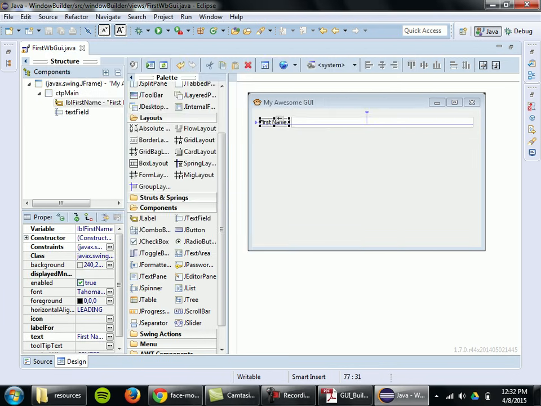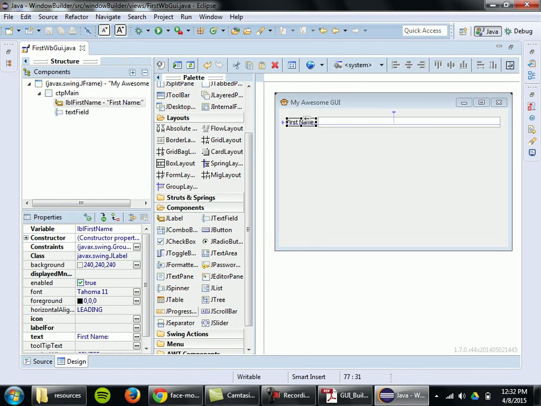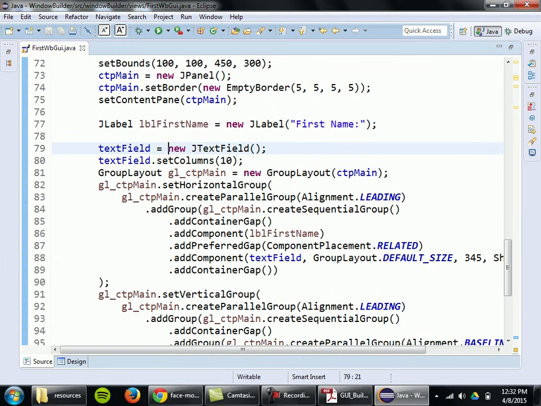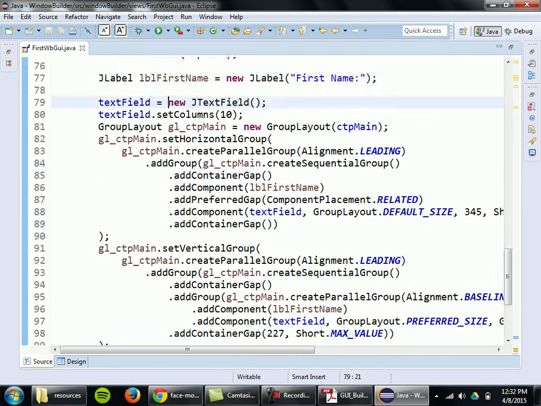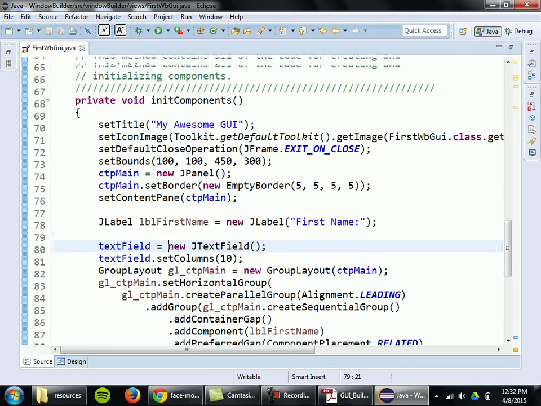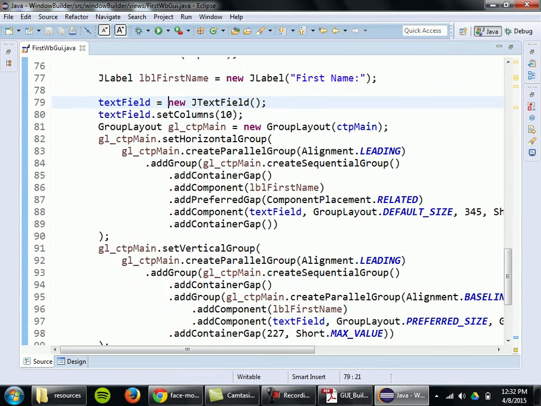Now let me take a second to look at naming conventions. This one's actually pretty good, right? You'll notice that it gave me LBL first name. This is exactly what I would call it. Over here, however, it just says text field. So now again, if I go to my source, you'll see how nasty it's getting already. I've just added 2 things out there. It's going to get worse the more stuff we add. So the nice thing is we don't really have to look at it too much.